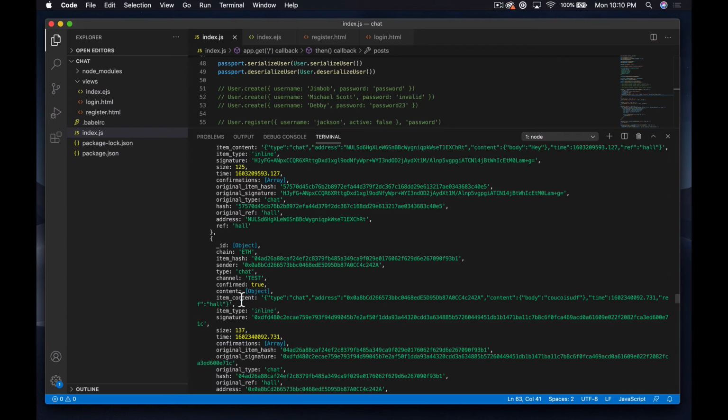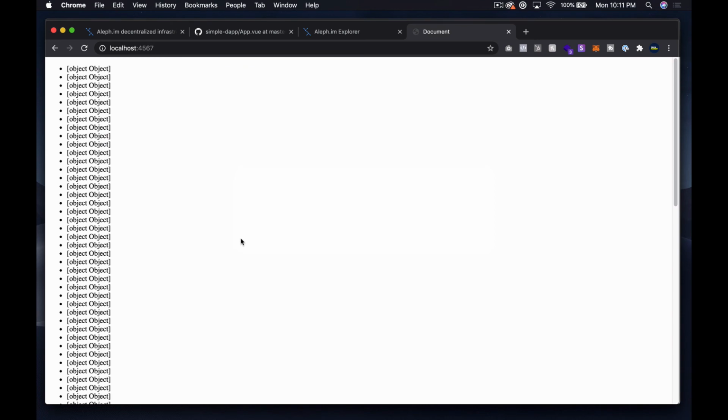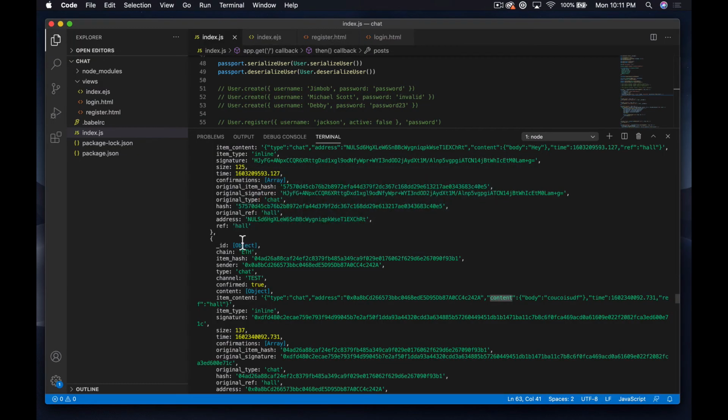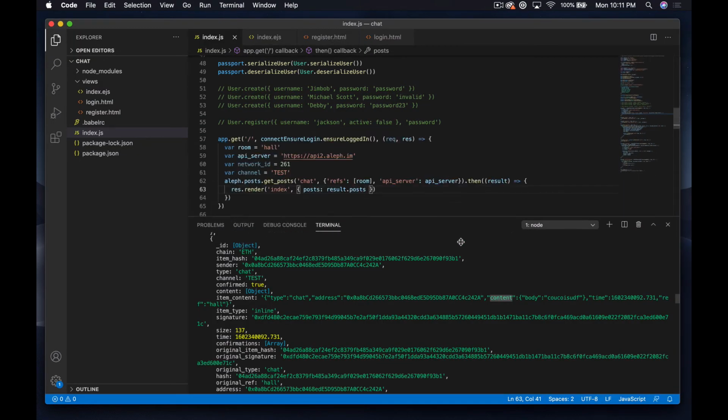basically we have item content is where all the meat and potatoes are, so to speak. So we have item content, and then we have content, and we have body. So what we're going to need to do is JSON parse item content here, and then we need to call content.body on it. So let's go back, and again, I'm going to take this step by step just to make sure that I understand what's really going on here.